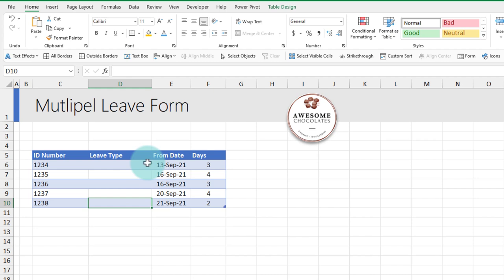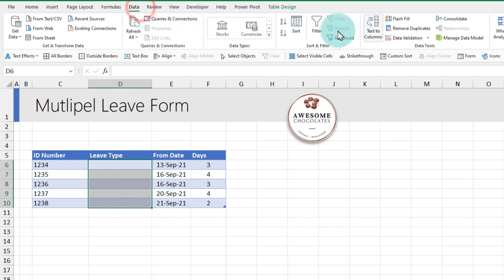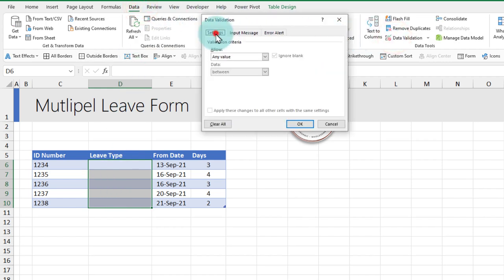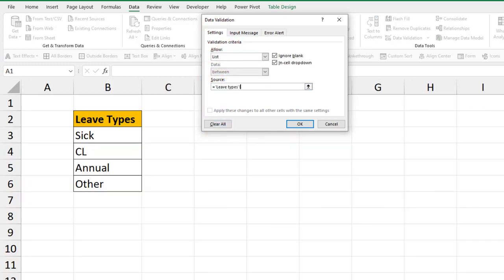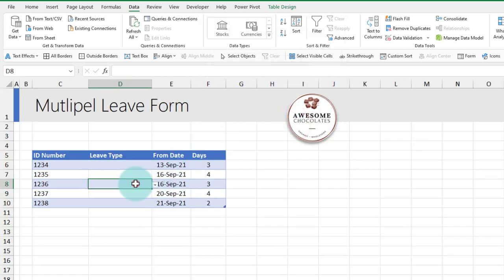Just select the entire column. To do this, you will have to place your cursor on the header, and when it turns into that black down arrow, click, that will select that entire column. Now go to Data, Data Validation, and from the settings, just say List, and the source would be your leave types. And then click OK. This will have the same drop-down available in any cell in the table.